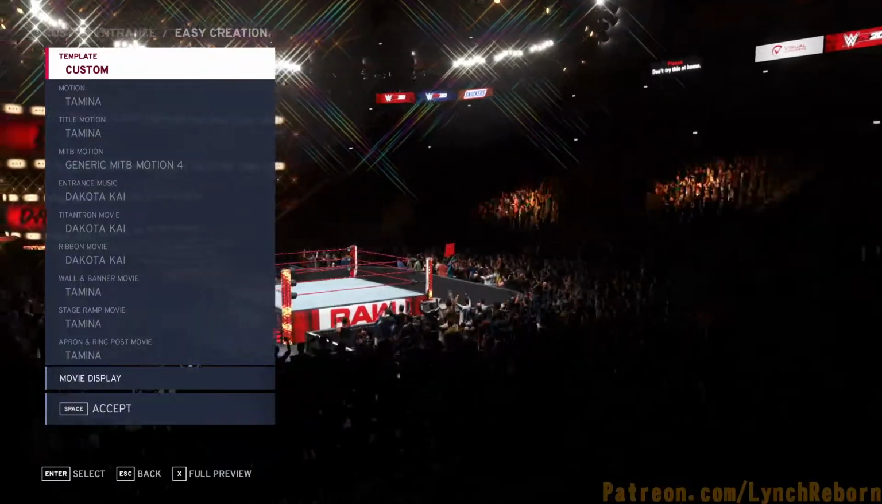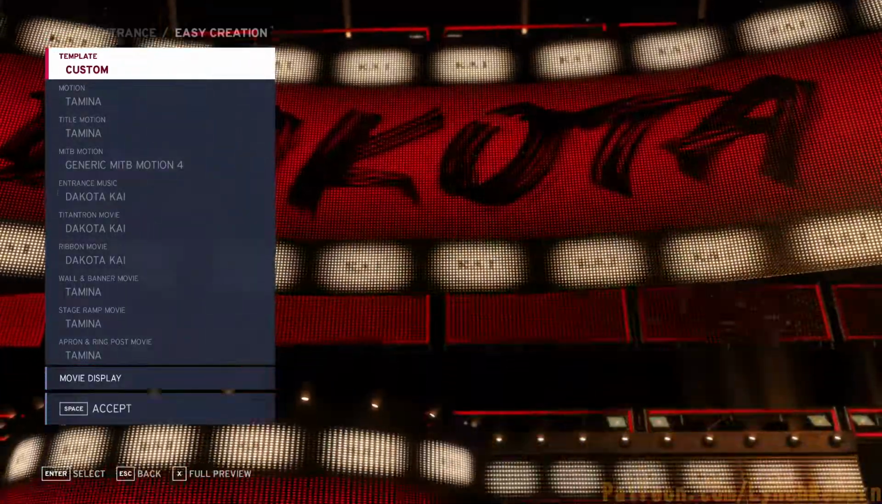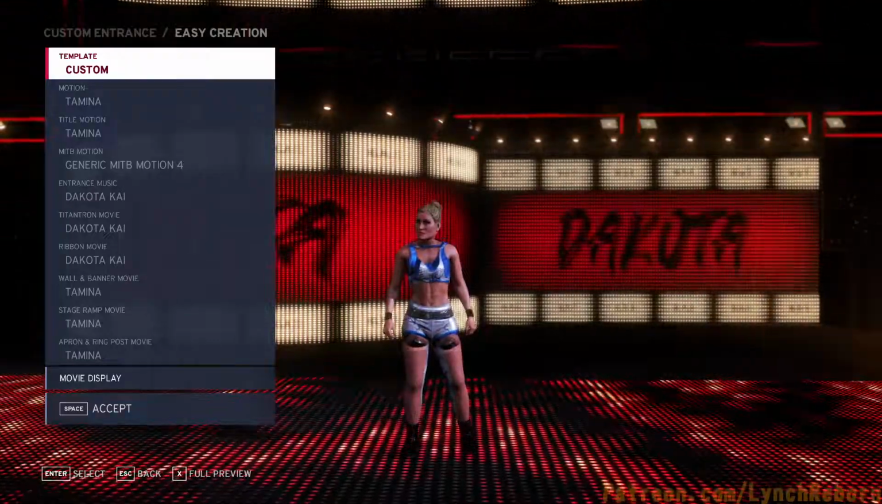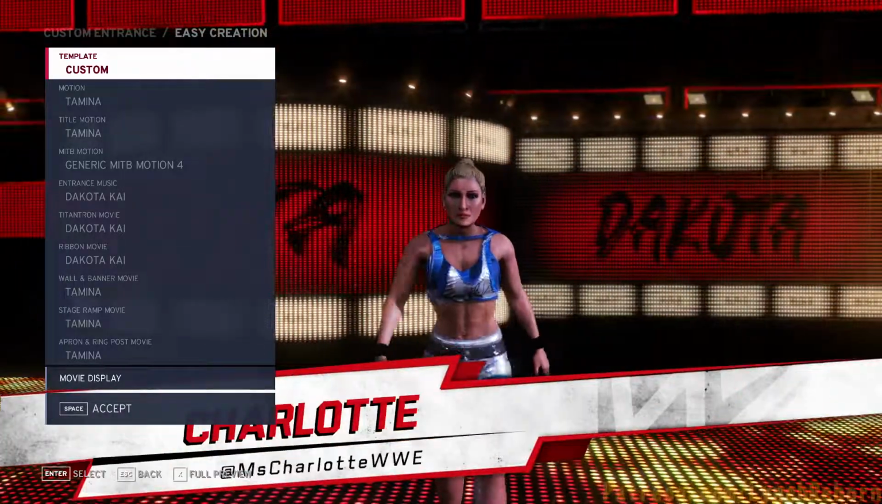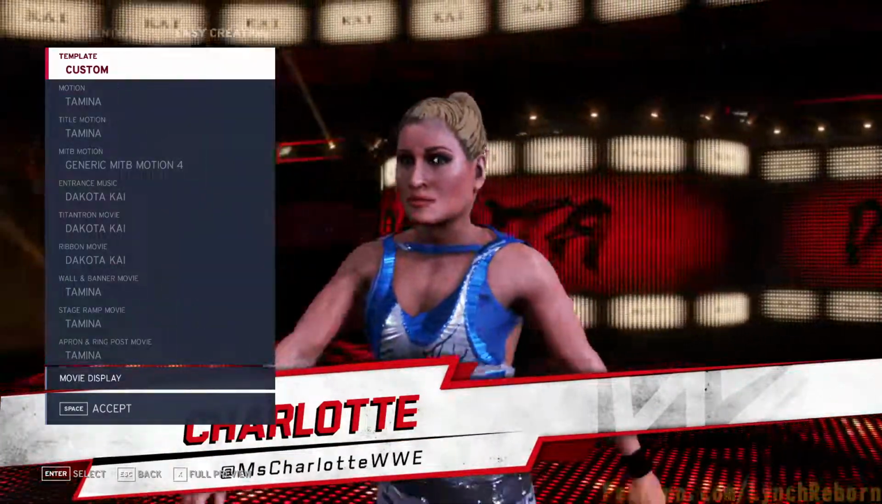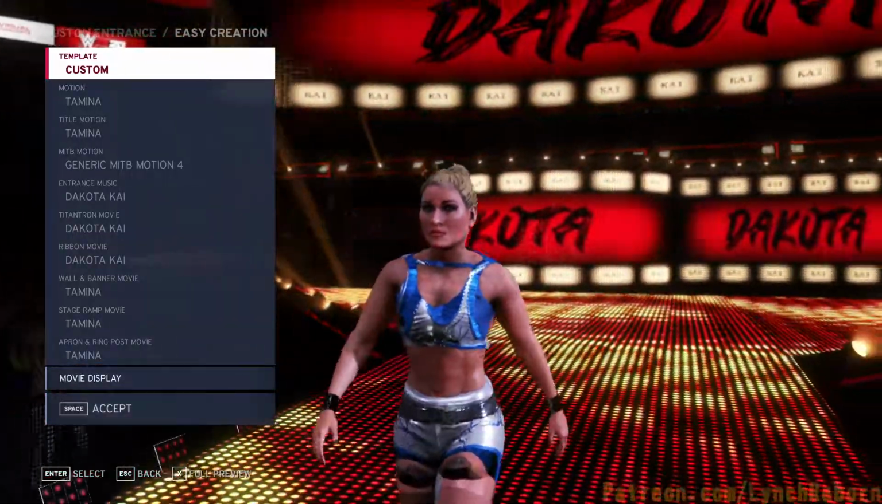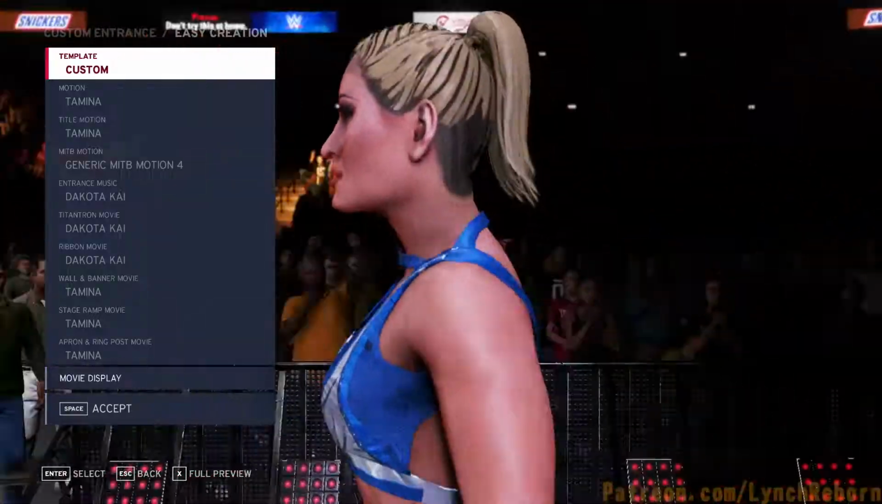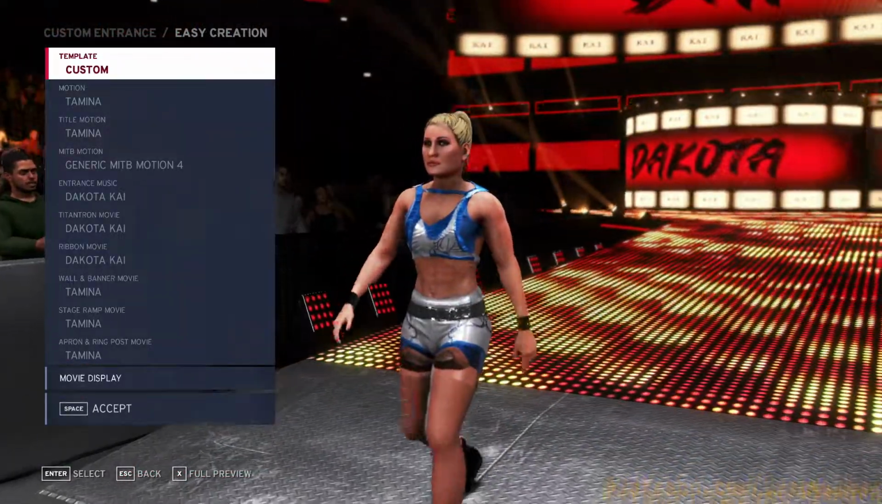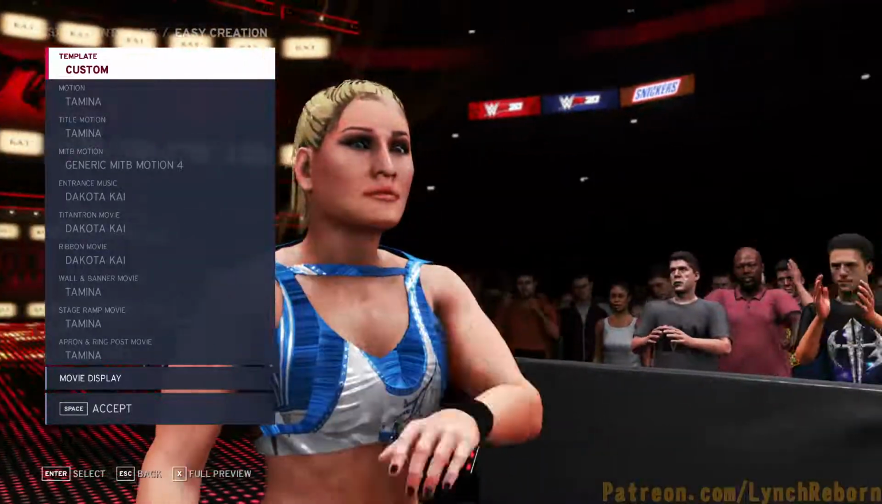I've already changed her entrance, by the way, because I imported this model before. And as you can see, our model is fully working, but she has Charlotte's textures. We just have to import our own to fix that. But as you can see, fully rigged, fully moving, and the MTL seems to be working exactly as it should be, as it didn't cause any crashes.